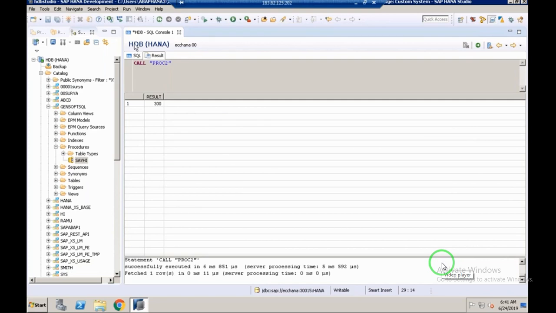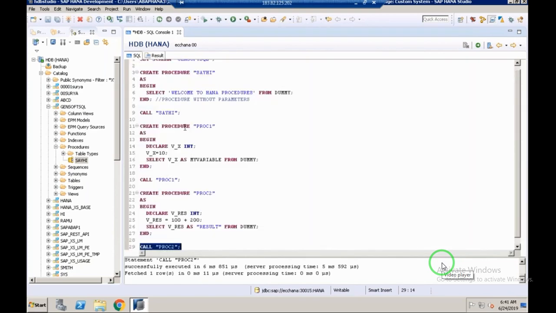Okay. So far, we have created the procedure without any parameters. My requirement now is I want to pass parameters to this particular procedure. Just like how you pass parameters to subroutines, we use keywords like using, changing, tables. If you take function modules, we have import, export, changing, tables.